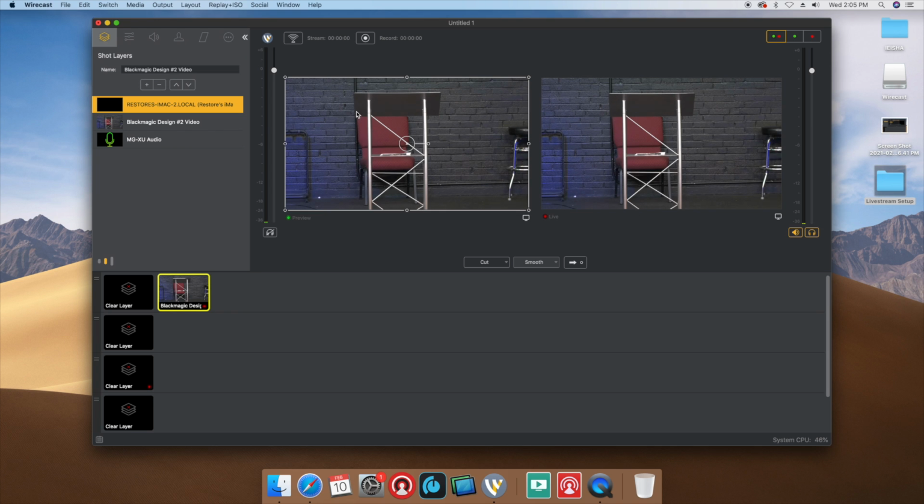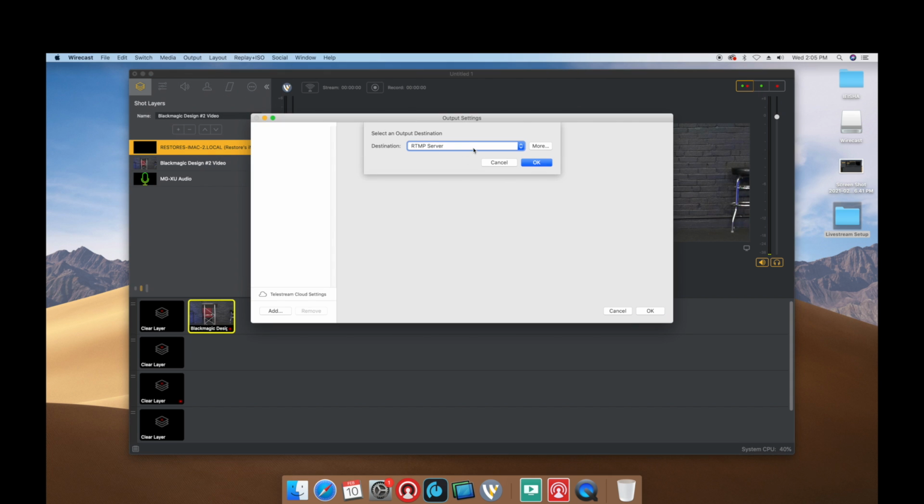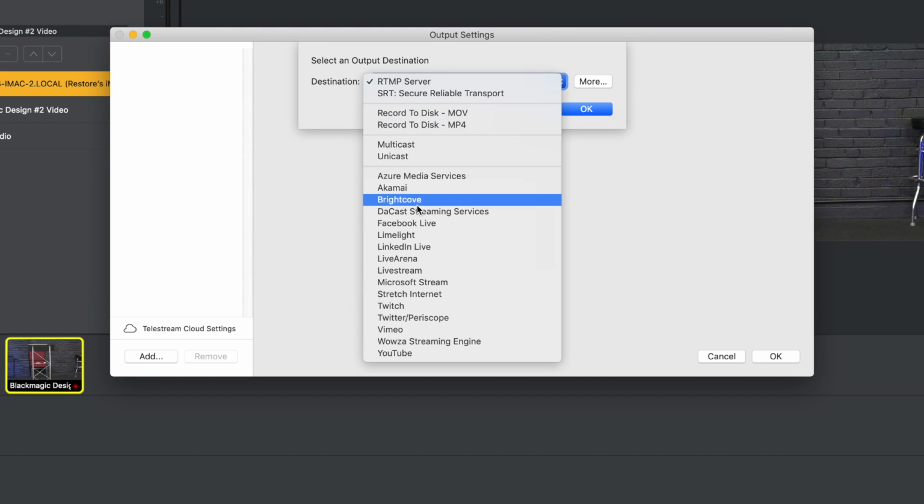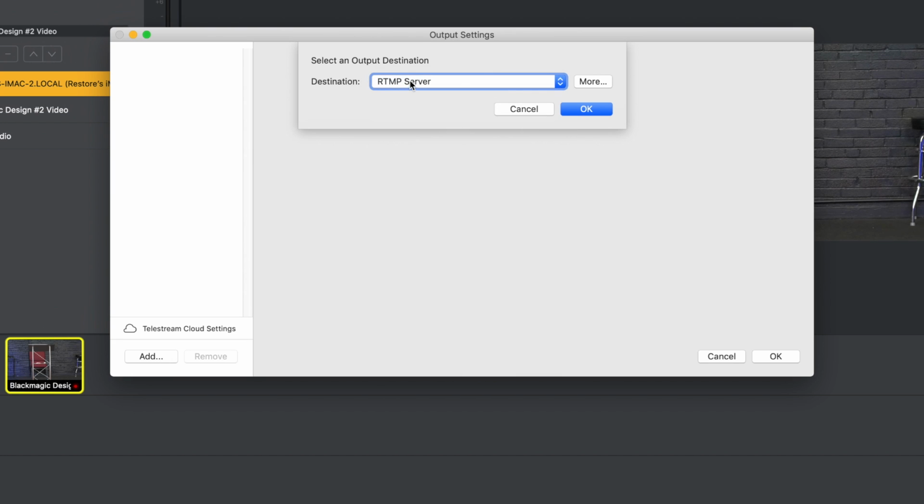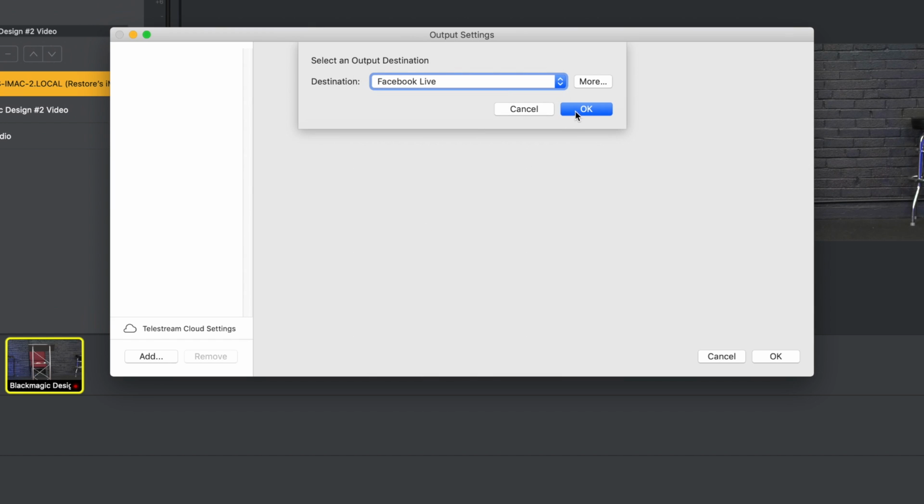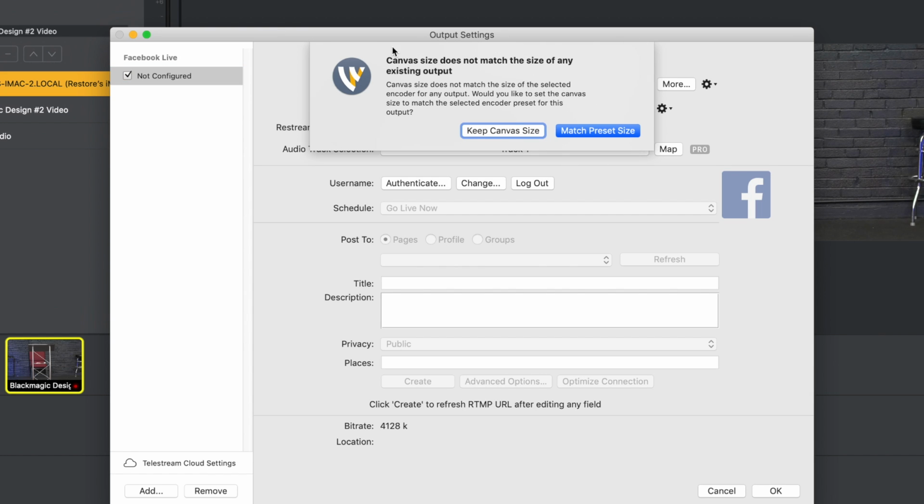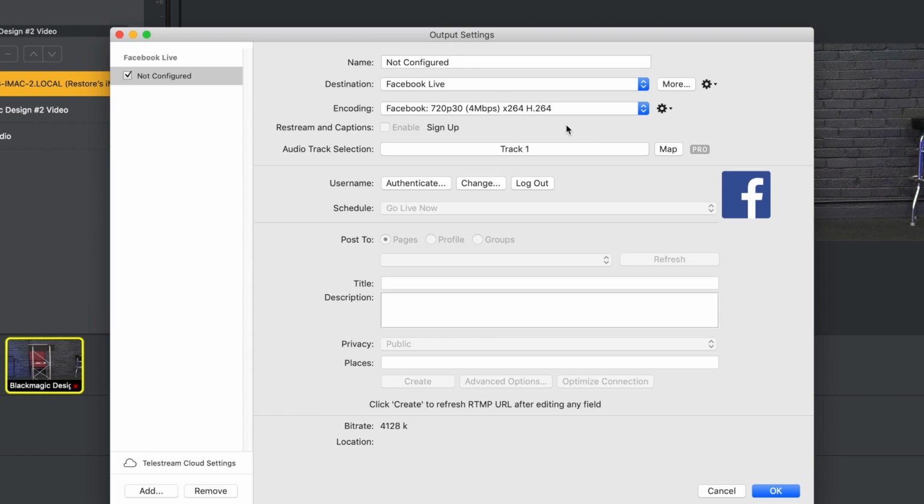So once you have that set up, you're gonna go to your output settings at the top right here. Click output, then click output settings. And the first thing you wanna do is set up your Facebook Live. So you're gonna click on this drop-down menu, come back to Facebook Live, click on Facebook Live, and then press OK. Once you press OK, if this window pops up that says canvas size does not match the size of any existing output, all you have to do is just say match preset size, and then that pretty much fixes it.